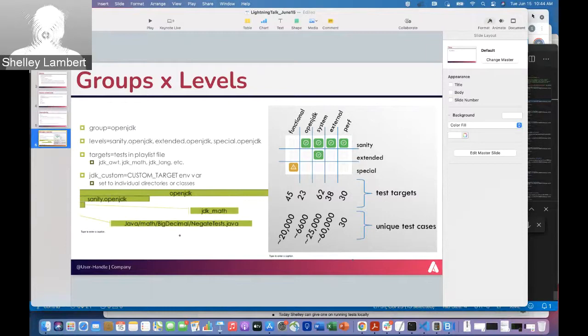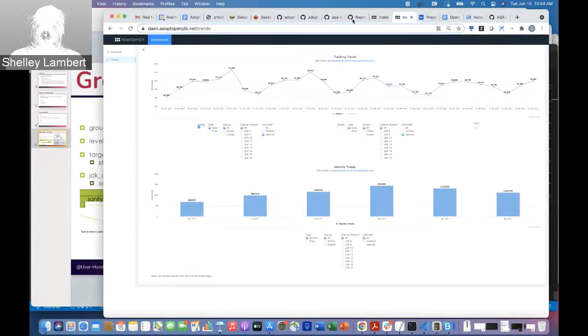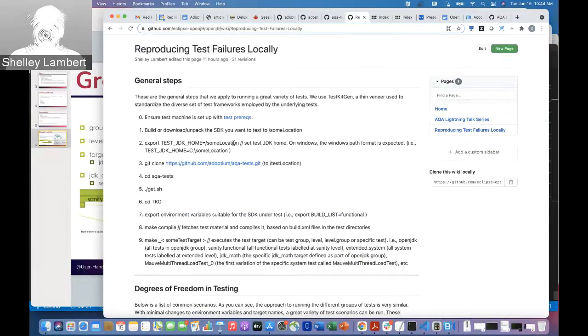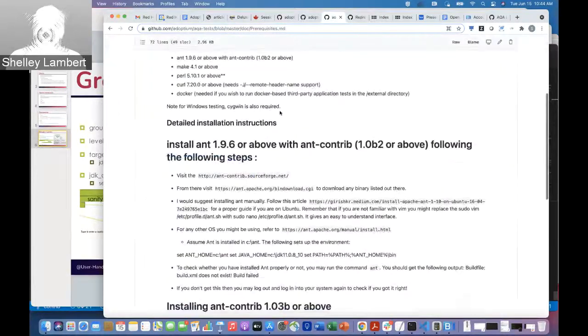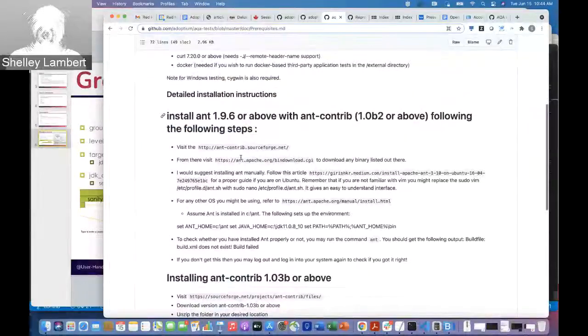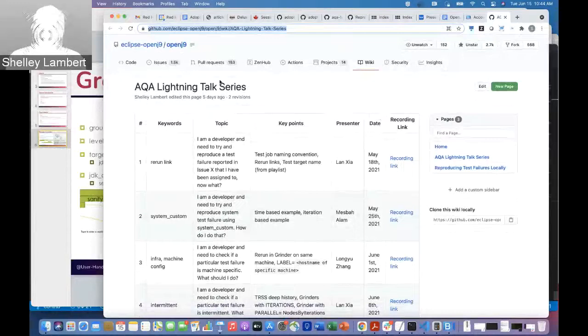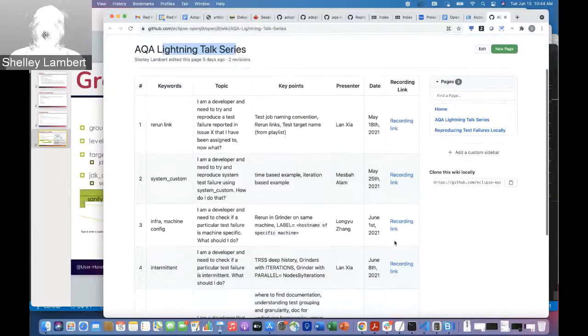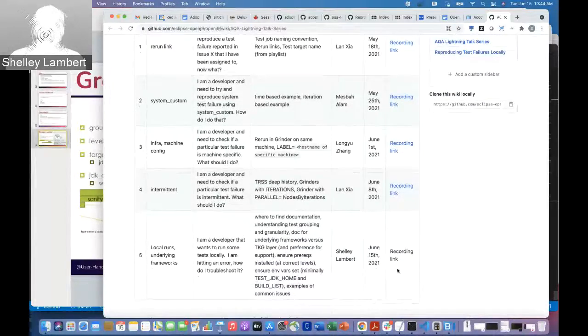I want to invite people to go and take a look at some of the documentation. I have tried to update it. So I've referenced running locally. I've referenced detailed instructions on how to install, that one-time install that you'll need to be able to do. And also the wiki, which has these lightning talks and where to find the recording links. And we have about 5 more in the queue for sure. And thanks. Any questions that people have or want to ask?